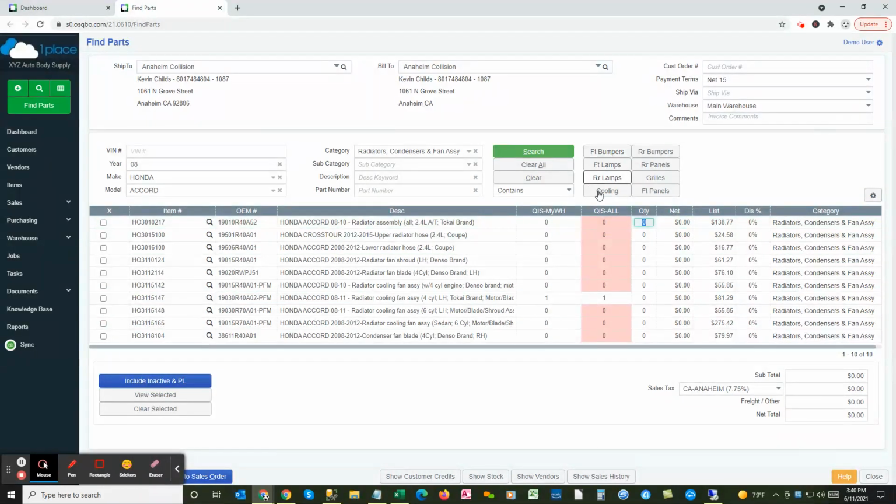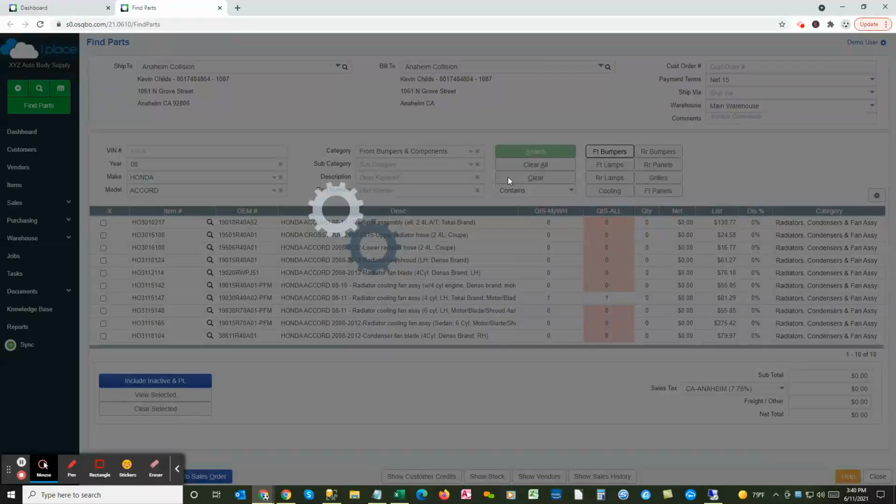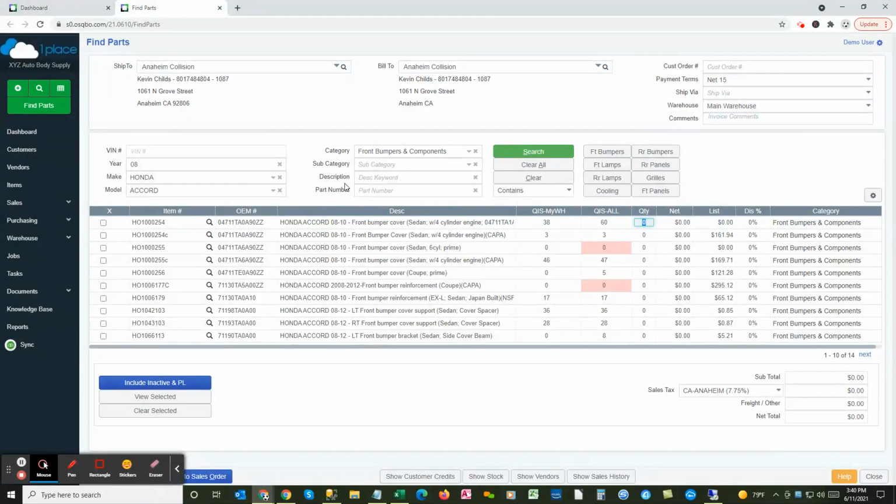So these little buttons are something you can define, what they're called and what they do, over in the settings on the sales section of the settings, on the Find Parts subsection for these buttons here. You can also further narrow it down.